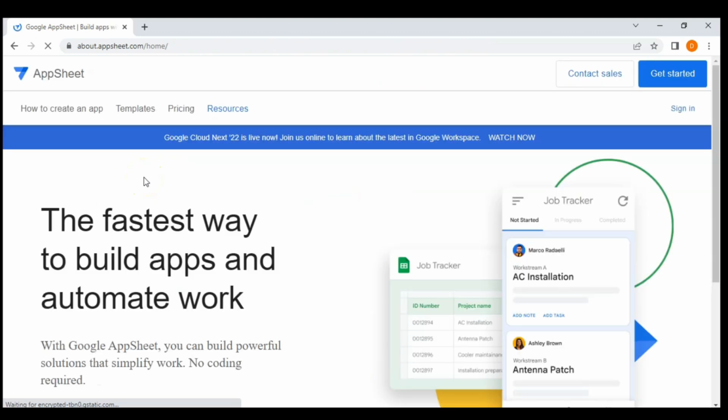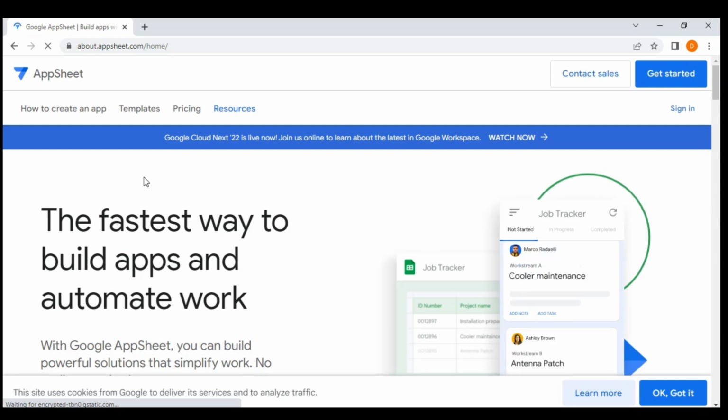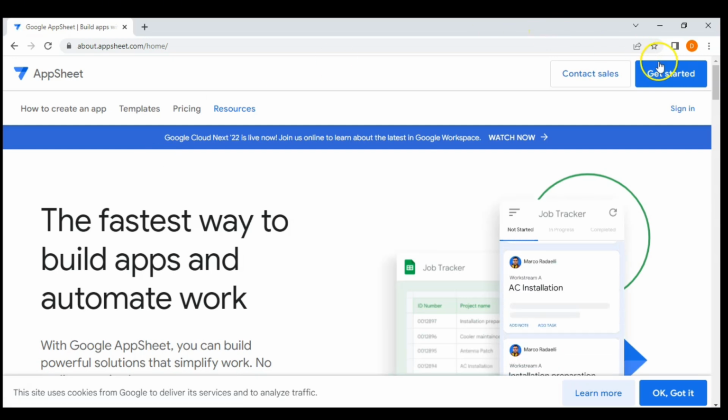So this is the home page of AppSheet, and it talks about all the latest things about AppSheet, pricing, resources, templates. To create an account, all you need to do is click on Get Started.